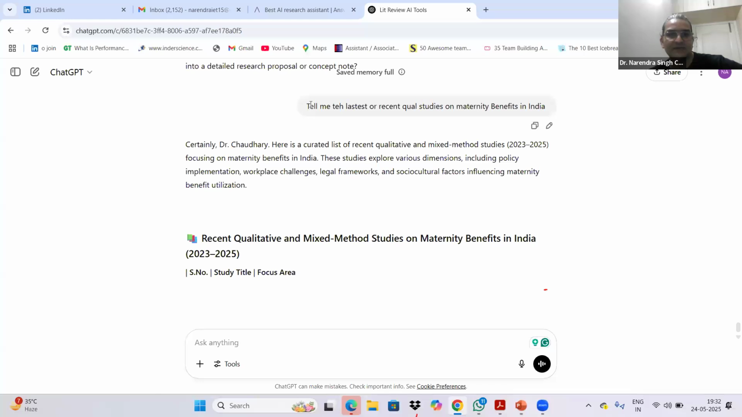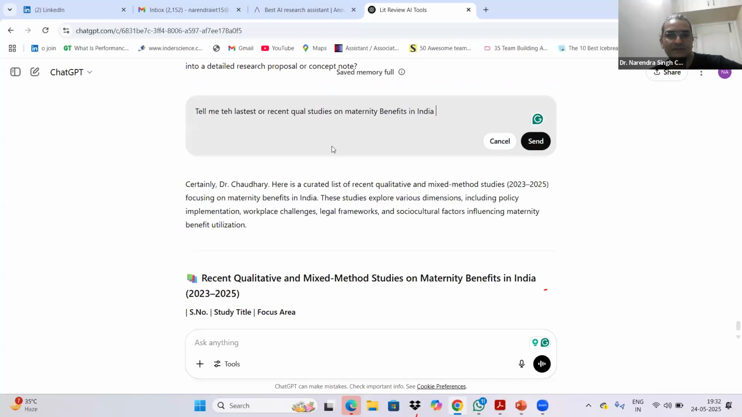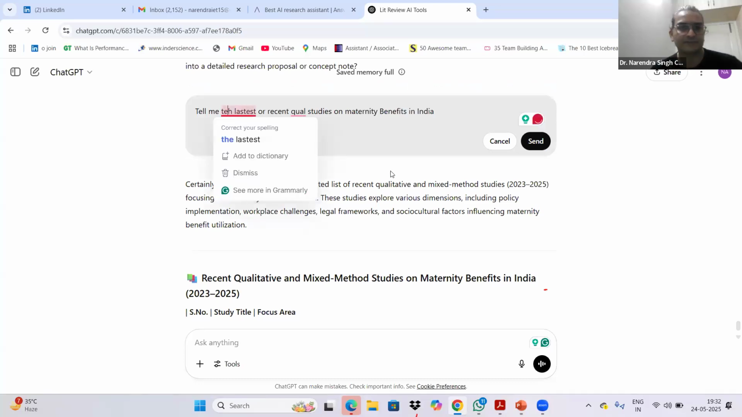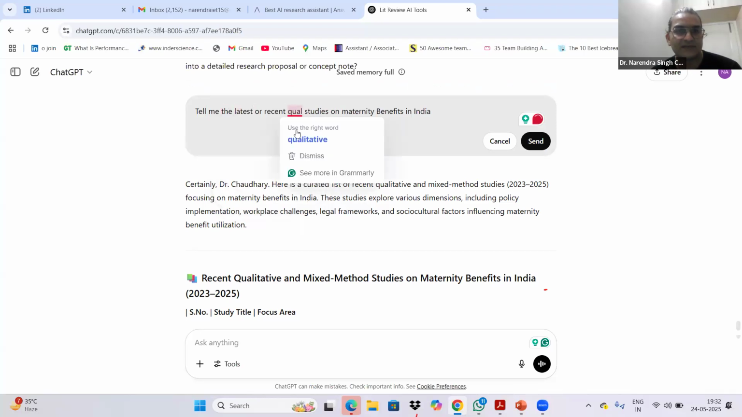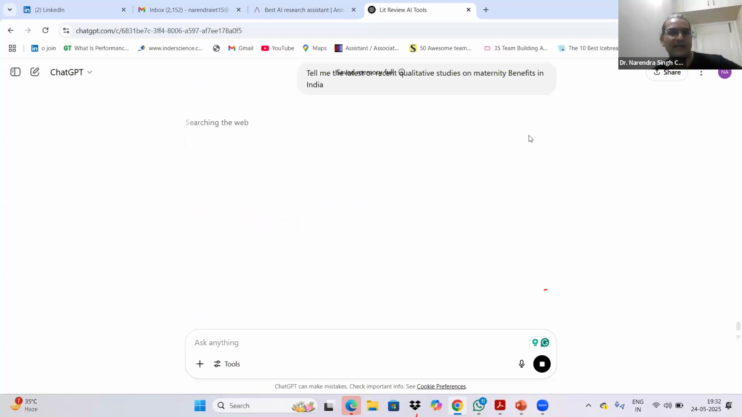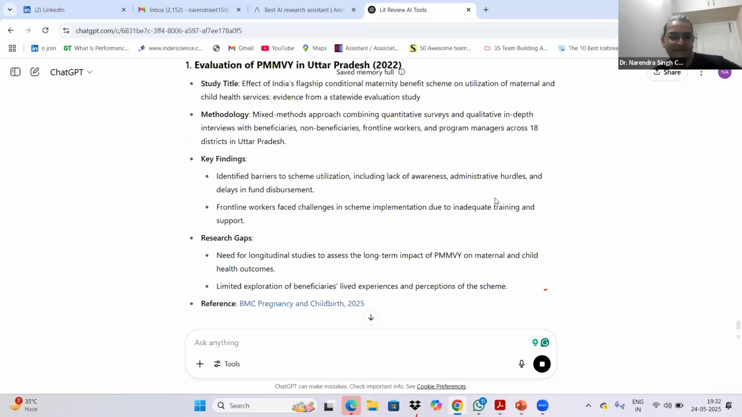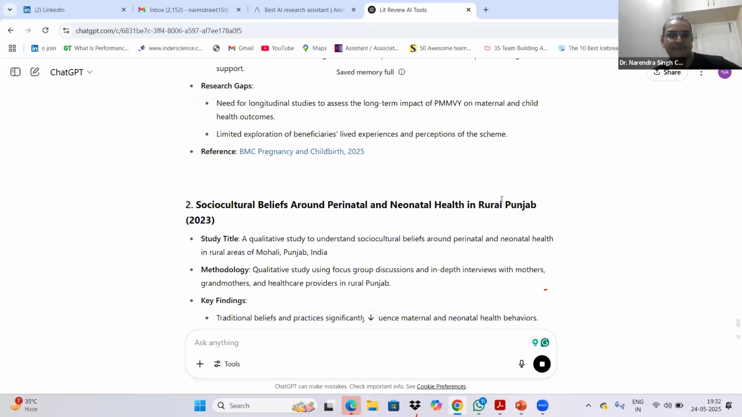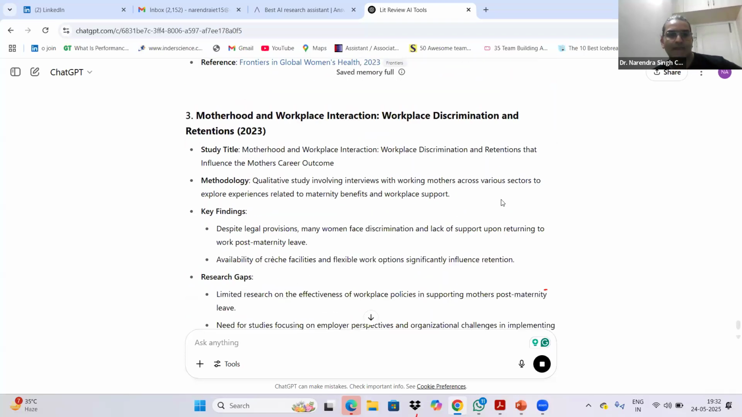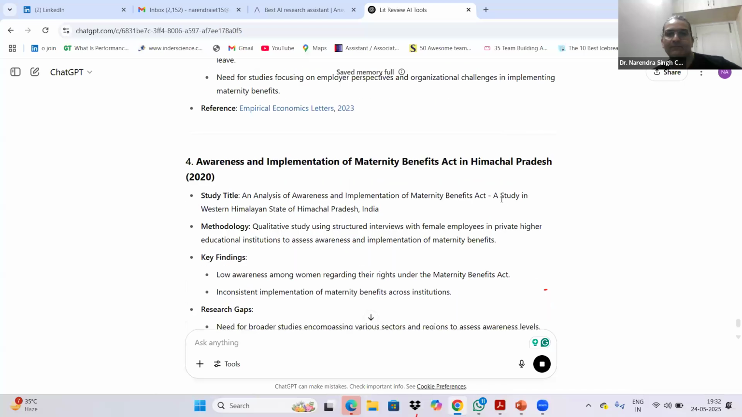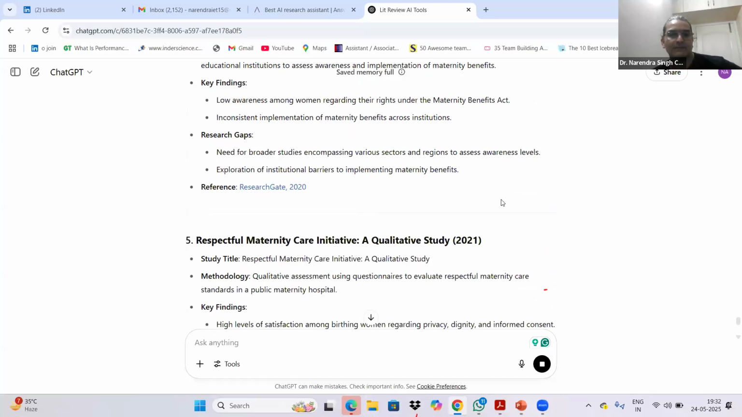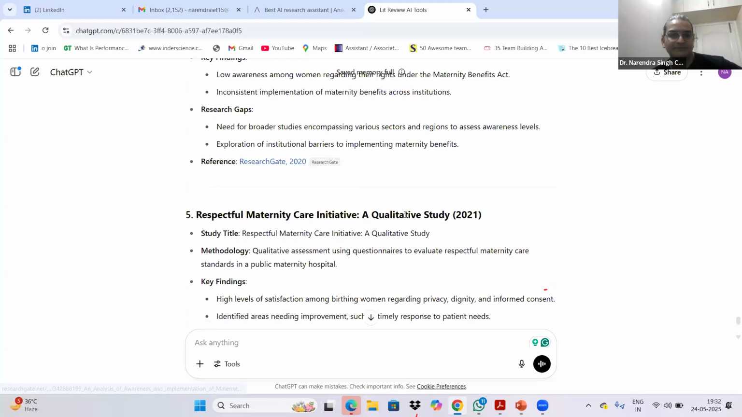So I'm saying it is a bad response. Tell me the latest recent qualitative studies of maternity benefits in India. Let me just see whether it is giving me a response now. Could you see this? Reference has also been given.